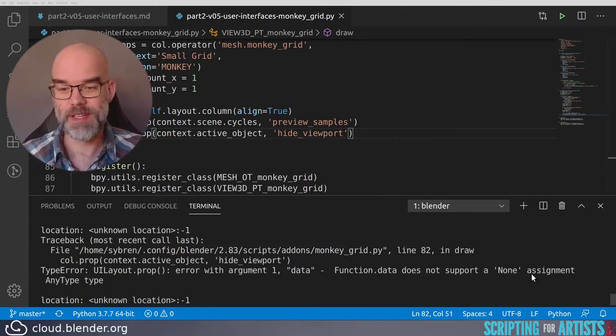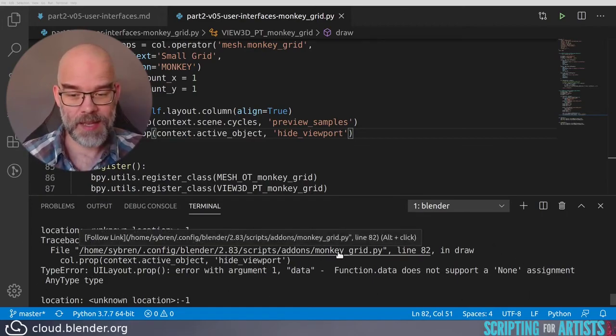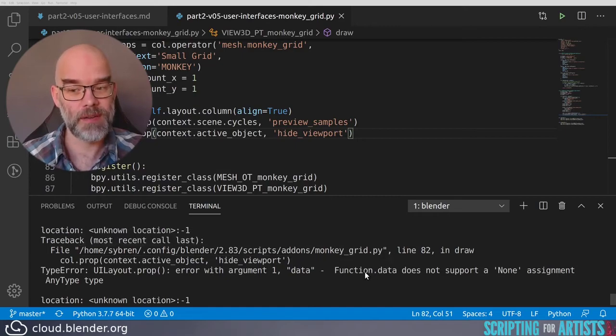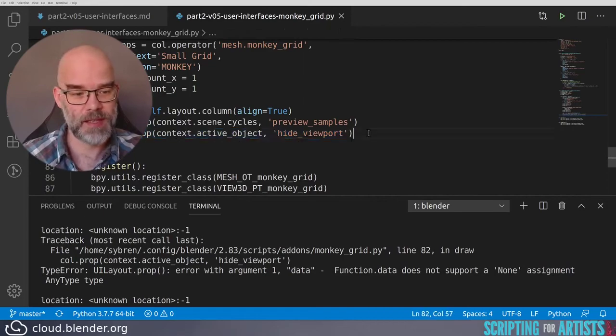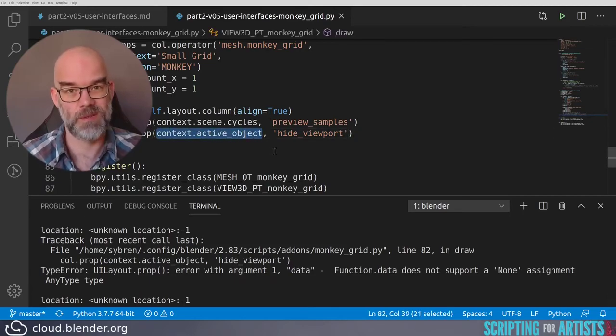Here at the bottom is the terminal where I started Blender from, and it's complaining about the monkeygrid.py file, line 82, which is of course the call that we just added, and it says error with argument 1 data, so apparently this argument is called data. Function.data does not support a none assignment. It's a bit vague description, but it does match what I just said. The active object is none, and you cannot draw a property of nothing.